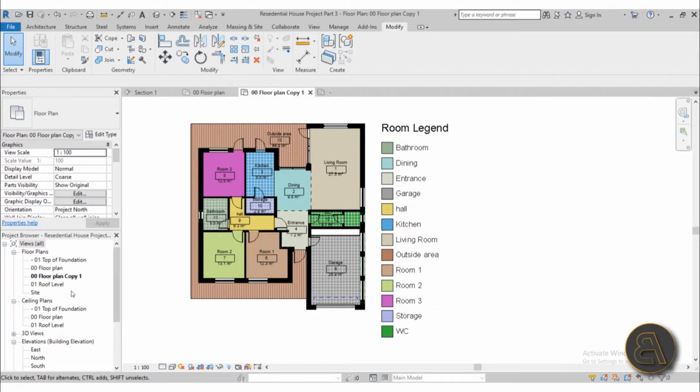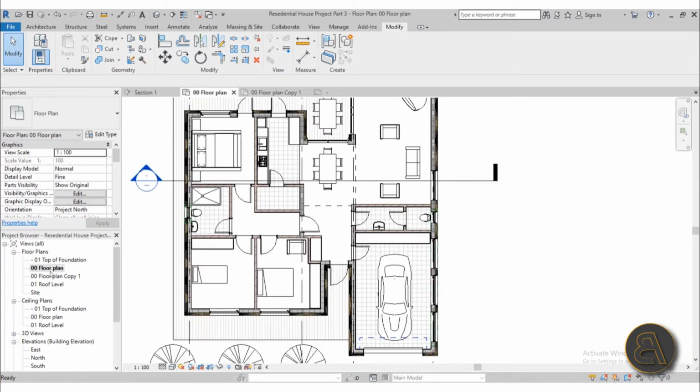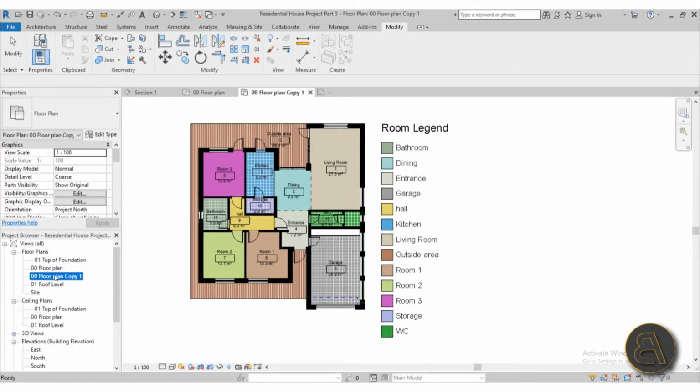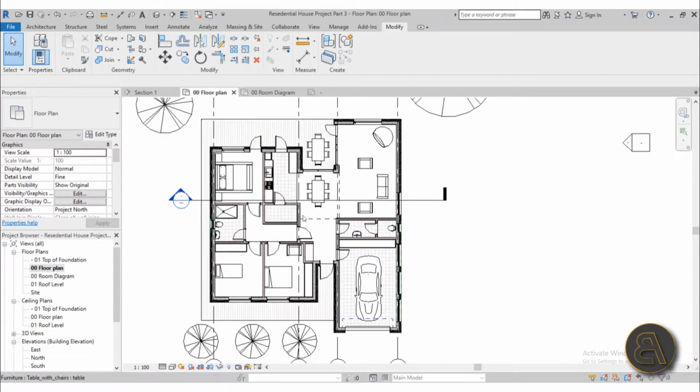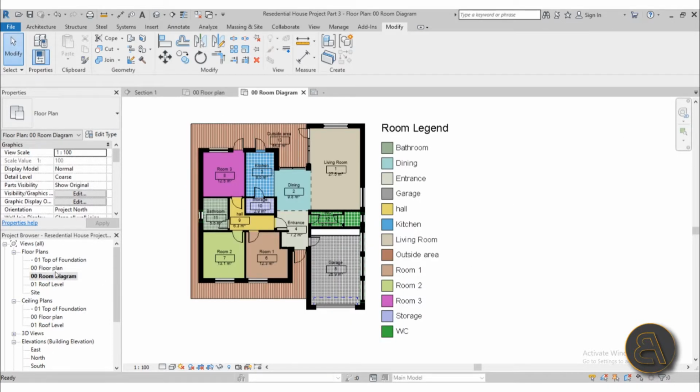Let's go back now to our regular floor plan, and maybe before that let's rename this one. So let's go into Rename, and let's call it a room diagram. Okay, let's go back to our floor plan. Okay, so here's our floor plan. Wow, looks like way less colors than here.